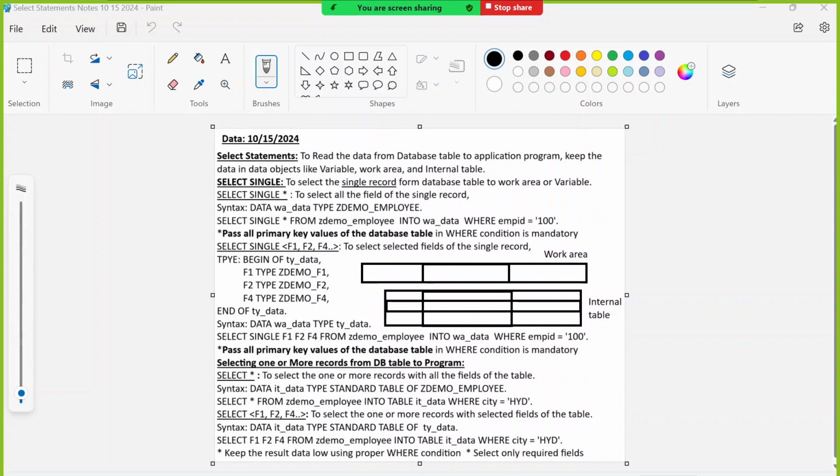Hello all. Yesterday we went through the concept of select statements, which are used to select data from database tables into program level. Okay. So we have select statements with different syntax. We use the select single statement to select only a single record, right? And here, passing the primary key, all primary keys of the database table are mandatory, to select the exact record.